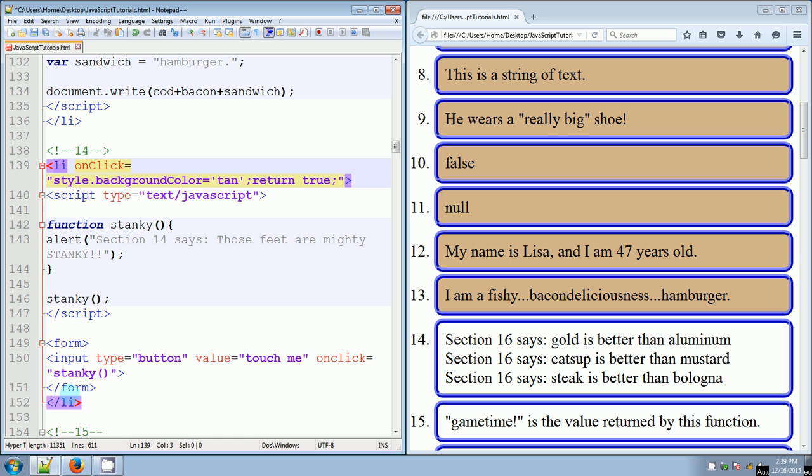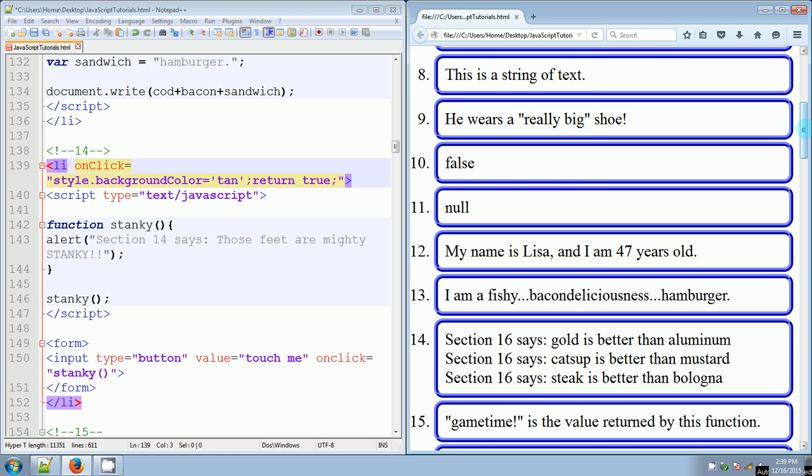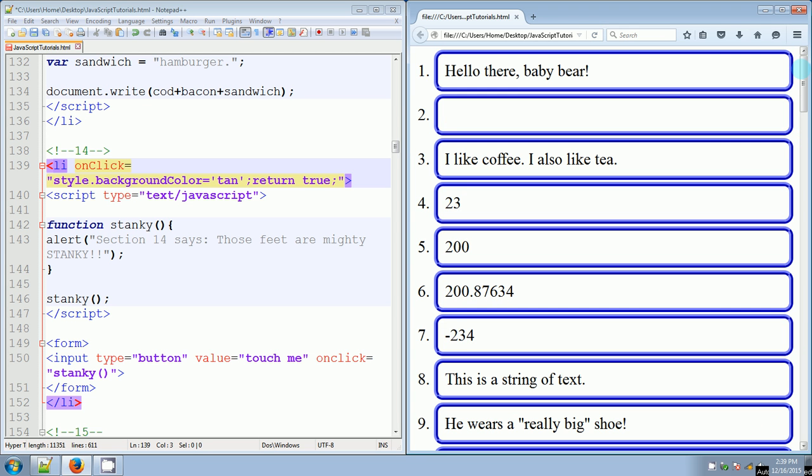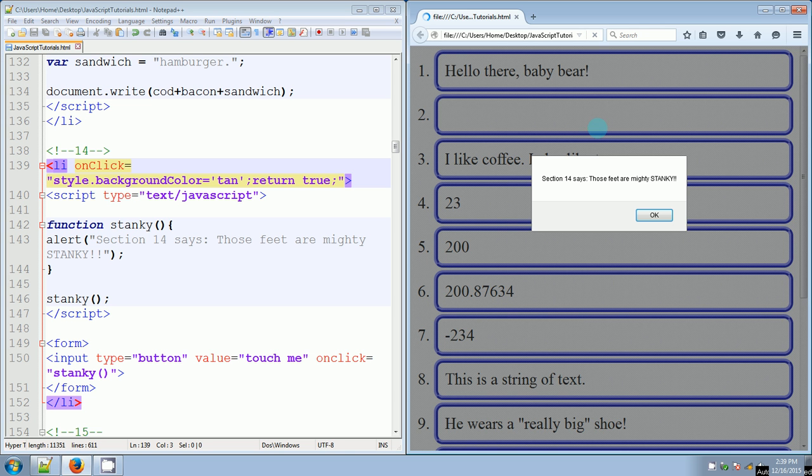All right, anyhow, there is the opening li and closing li. This is going to change. This is not going to be 14 anymore. Let me rerun this. Let me save this and let me run this. Okay, look. Section 14 says those feet are mighty stanky.